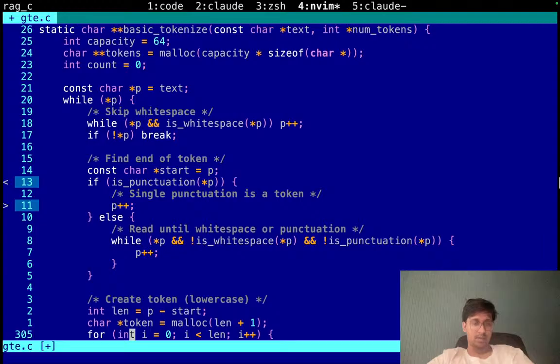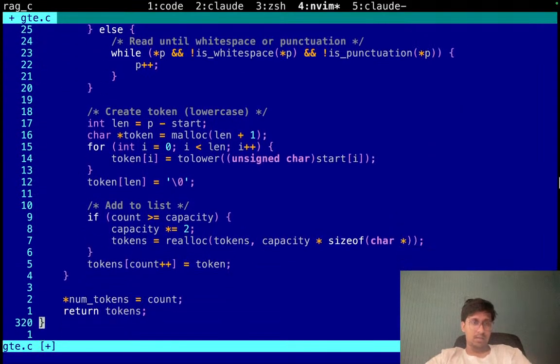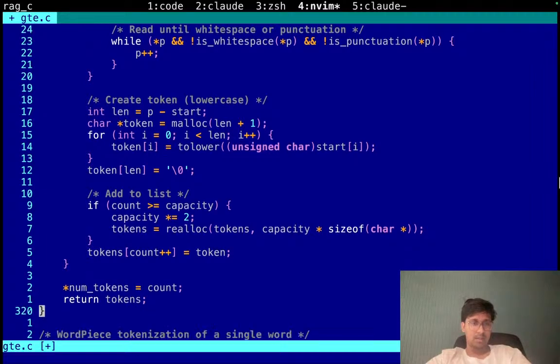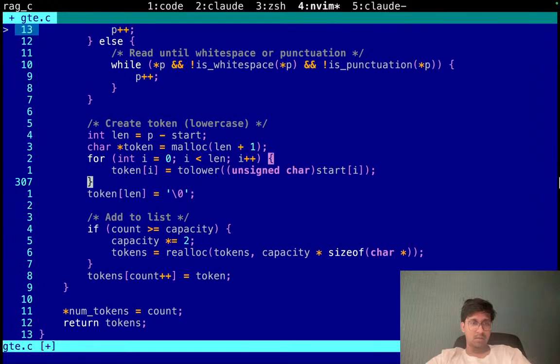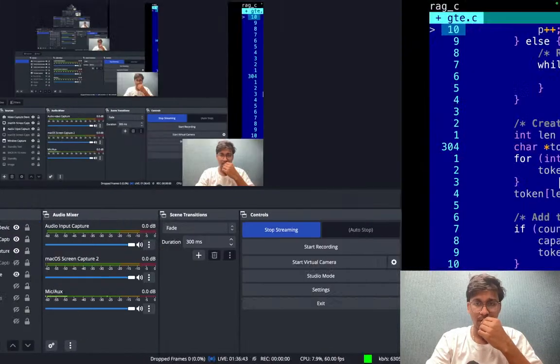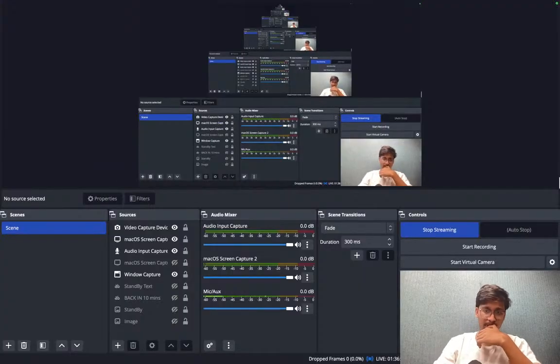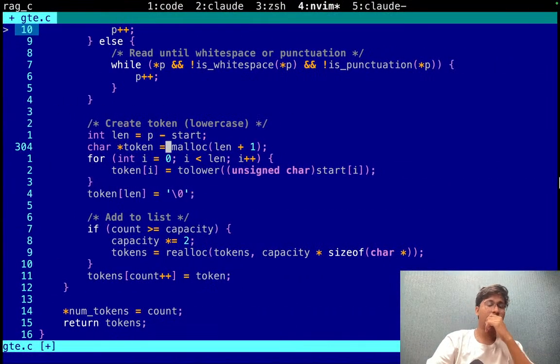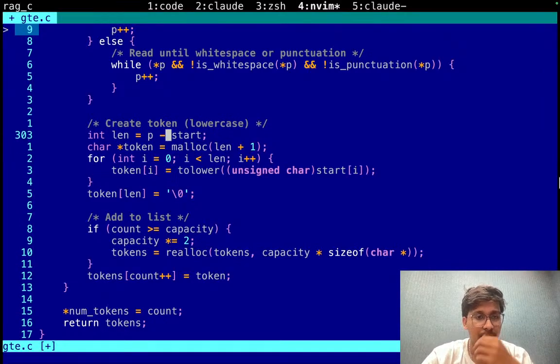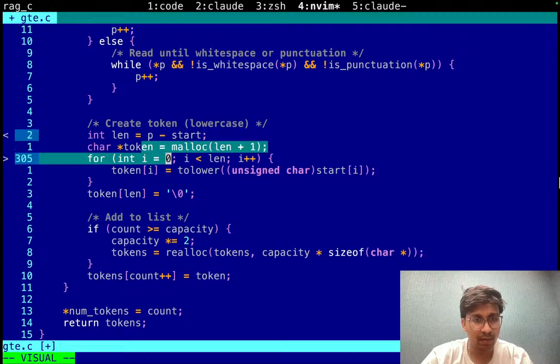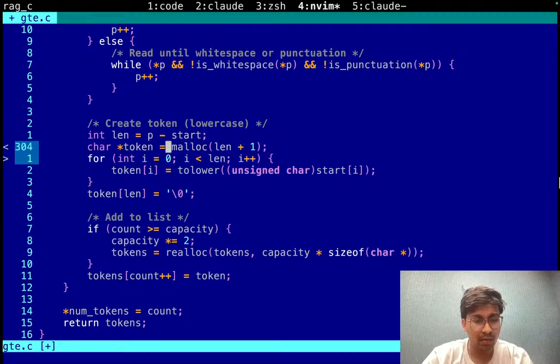That's nice. And the create token is just lowercase. Length is equal to p minus start. How much time has passed? 1 hour 36 minutes. Okay. Create token lowercase, length is equal to p minus start. Char pointer token is equal to malloc length plus 1. Okay, you null terminate it. To lower.